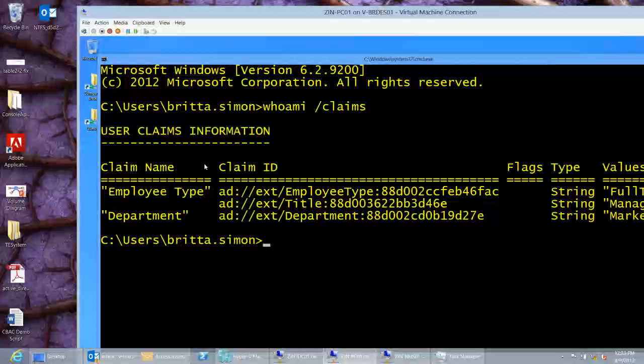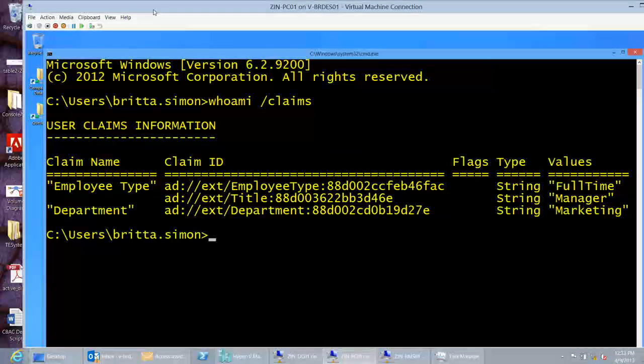And we can see that I've got a couple claims in her token, what employee type she has and what department she's in. And as well as over here on the right, what those values are. So a really handy troubleshooting tool.